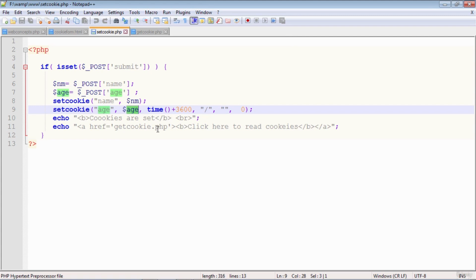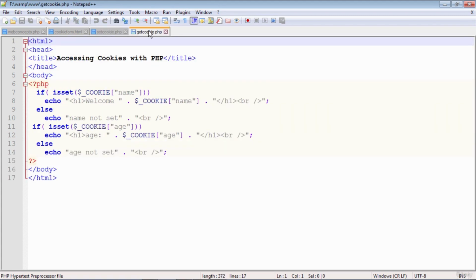That has the code to read back the cookies. So this is the getCookie.php. What it does, it simply finds the value associated with the name key of the $_COOKIE associative array, which is a part of the request server variable. So from it the cookie name and cookie age are fetched and they are displayed. So whichever values you may have given in the earlier form, they will be read back.